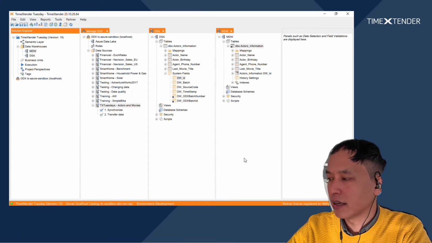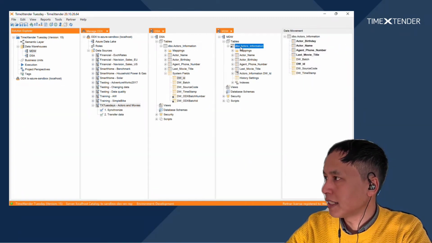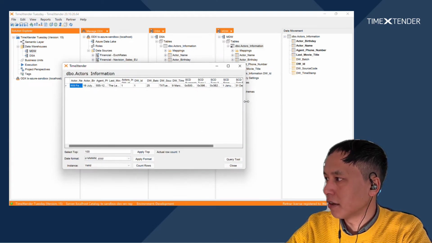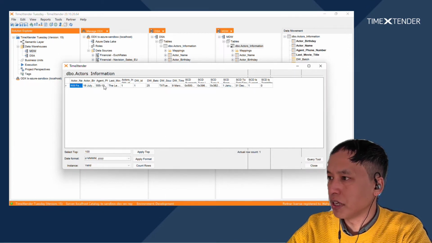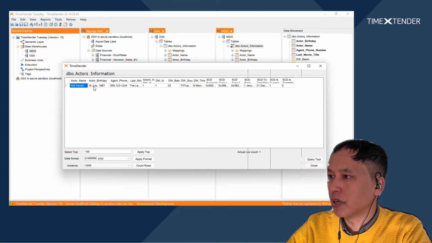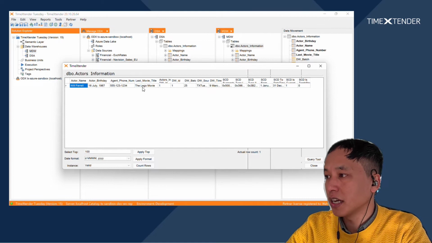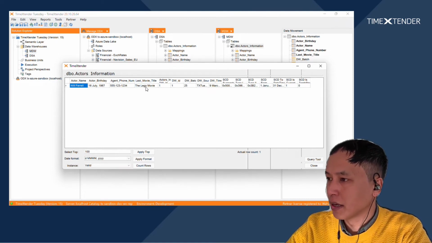Great, this is done. And now let's take a look at the data in this table. Well, you can see a lot of fields. I will show you the important ones. So this is about the actor Will Ferrell, and he was born on July the 16th, and he's got an agent phone number that ends in 1234, and his last movie, in this case, was the Lego Movie.